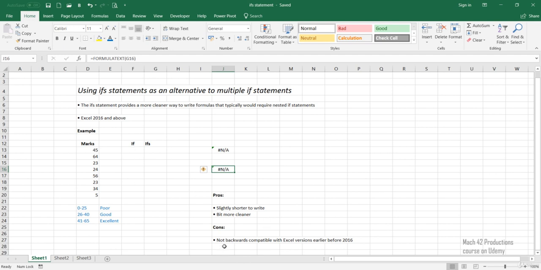Now, I've got the pros and cons here, but before we go on to that, I will show you how both statements look. In order to get our grading, we need to use the AND operator as well, and say something along the lines of, if the grade is between 0 and 25, then it's poor. Else, if it's between 26 to 40, it's good. Else, if it's between 41 to 65, it's excellent. And if we don't get any of that, then we just write no grade applicable, or you could leave that bit out. It's up to you.